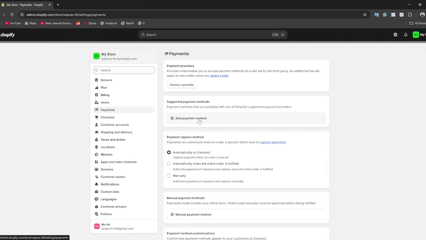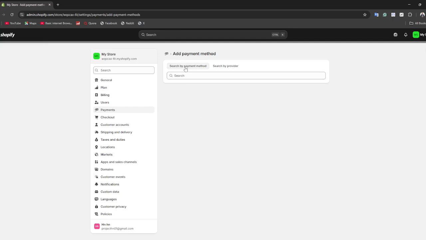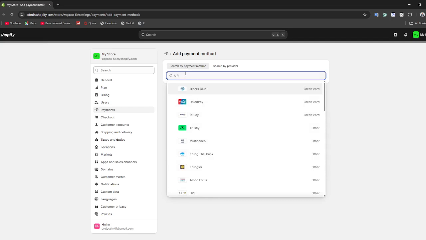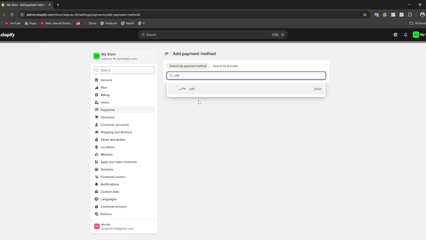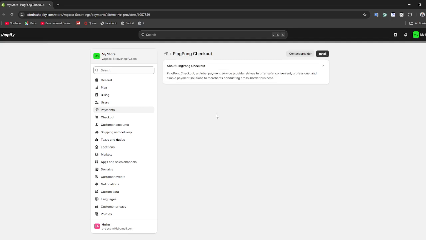The one under it, that one is this add payment method. Simply tap onto add payment method and at the search bar search for UPI, and there we go. You can see this UPI payment method. Just simply tap onto it, and after tapping onto it you have to choose your payment method.